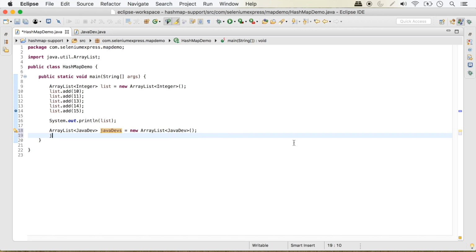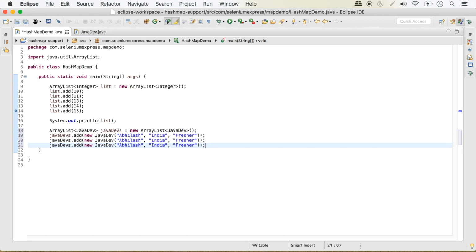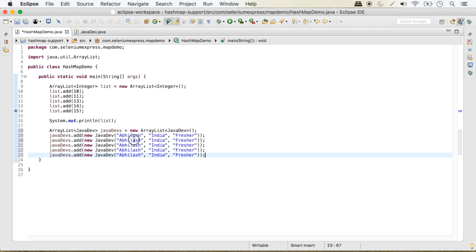So I will say here javaDevs.add, and I'll create an object here itself. I'll say new JavaDev, and the developer name, let's say Abhilash, and the country is India, and the years of experience, let's say fresher. I want to be a fresher again. Cool. I'm going to copy this line and paste it a few times, and let me add a few different objects here.